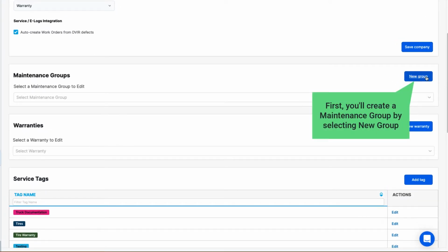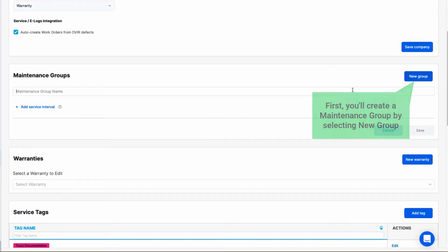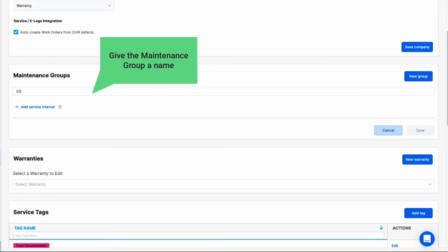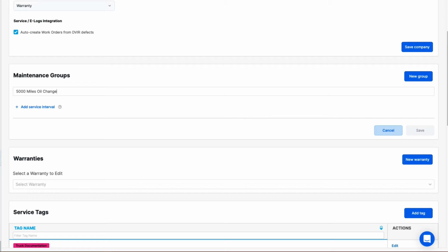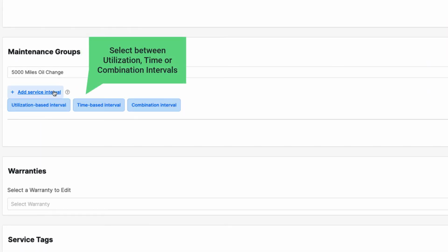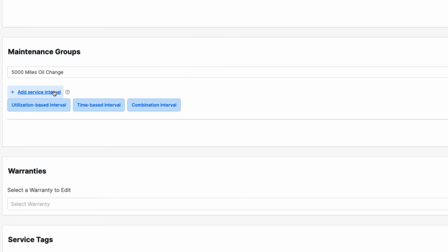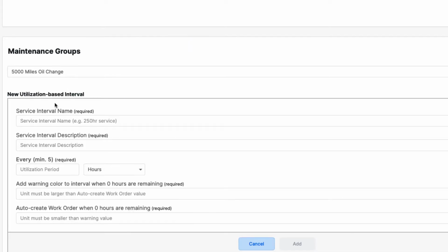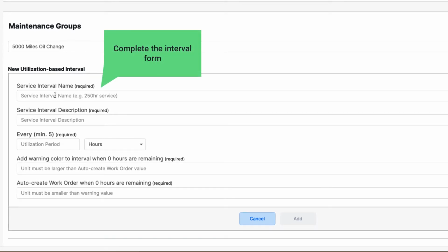First, you'll create a maintenance group by selecting New Group. Give the maintenance group a name. Select Add Service Interval. Select between utilization, time, or combination intervals. Complete the interval form.